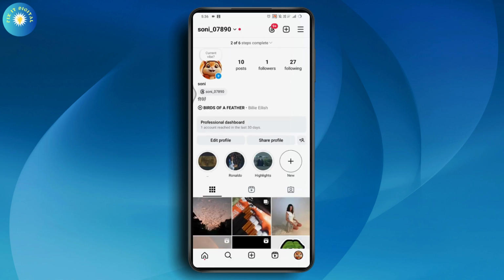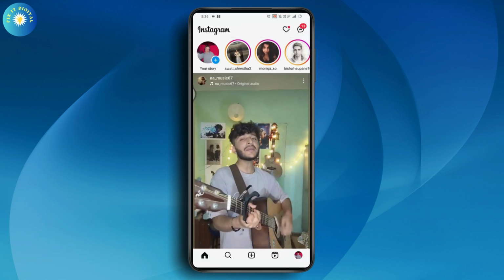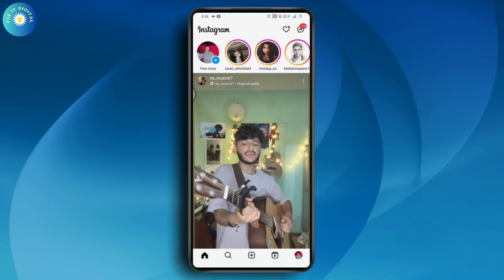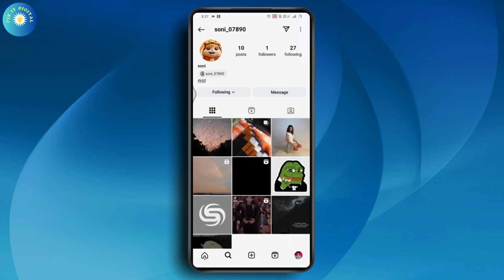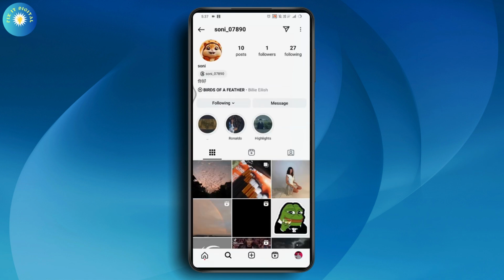Once you've added that to your bio, now if you go with the other account, so for example, I'll be going with another account. Now, once you go with another account, you can simply go with search, and under search, you can simply search for that person, and here you will have the bio, right? And under that bio, you will have the translation option.